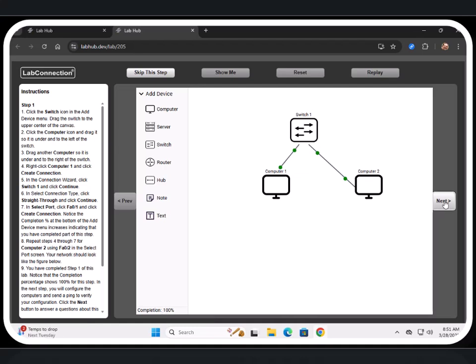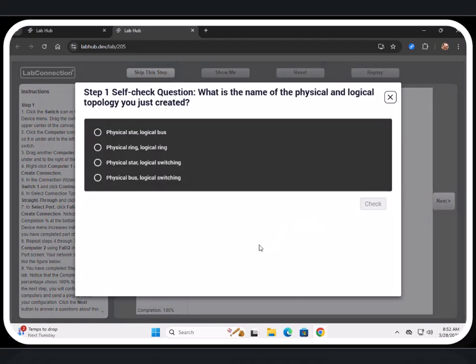Now let's move on to step 2 by clicking Next here. And notice we have a self-check question. These are optional, but highly recommended to reinforce learning objectives from the step that the student just completed.